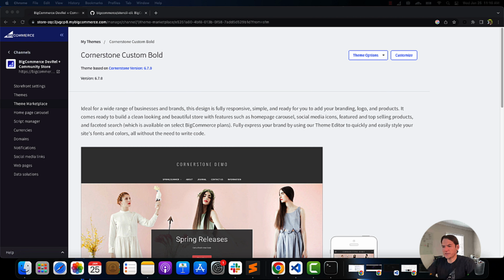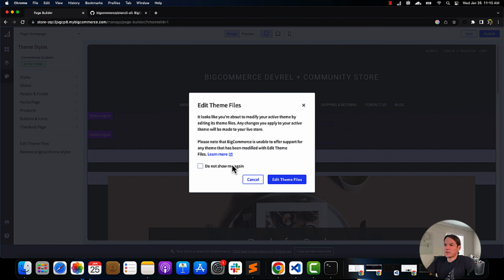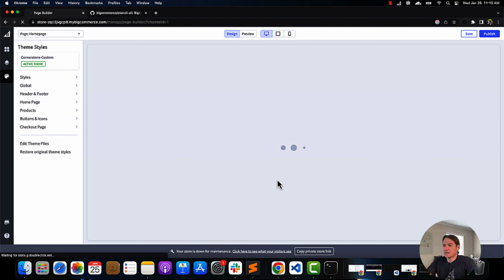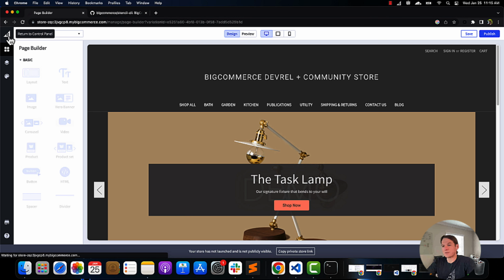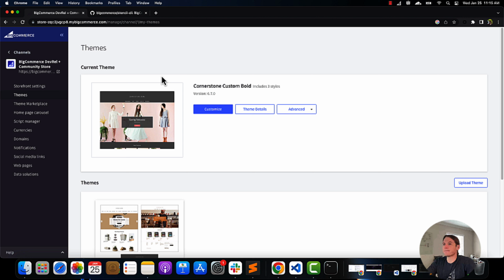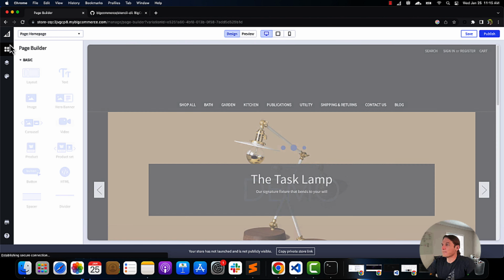Now, we previously touched on, but did not get fully into, the fact that when you're using the Page Builder, you can indeed edit some of the theme files through your browser itself. It is limited though. You will not be able to work on your schema or your Stencil configuration files. That being said, there is a way to do even more in-depth creation and theme editing for your BigCommerce Cornerstone theme.